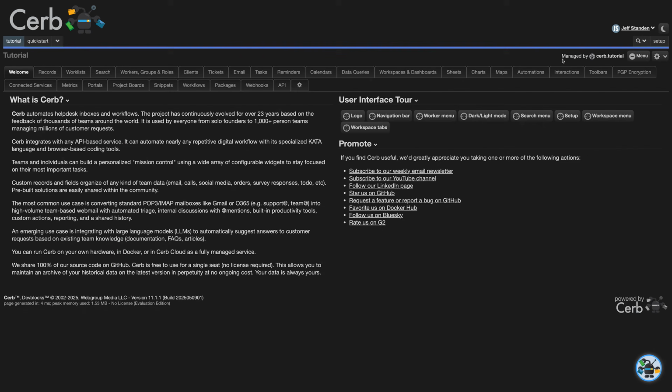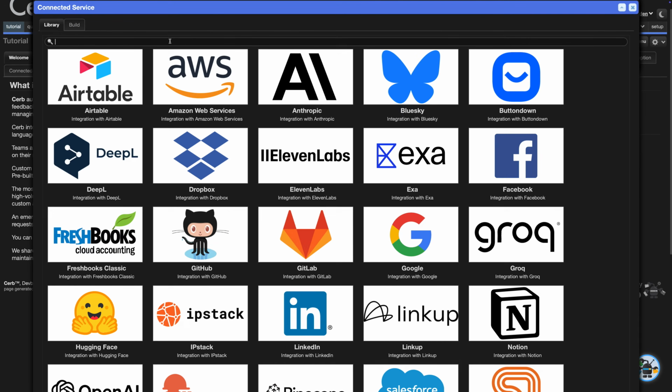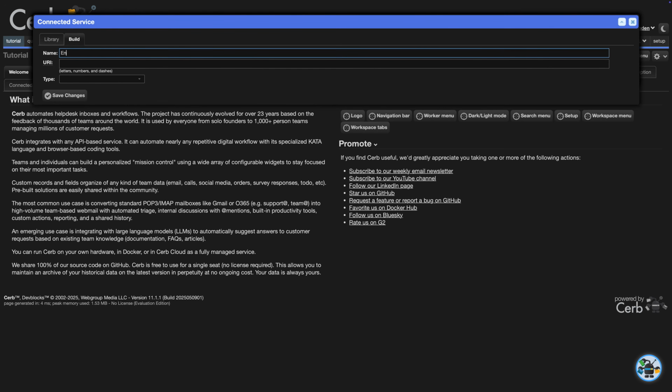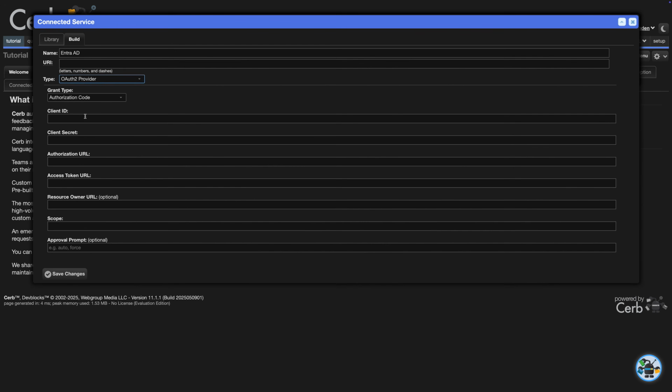Now in Cerb, open the search menu and select Connected Services. Click the plus icon, select Build, and name it Entra AD. For the type, use XOAUTH2 Provider. The rest of the details come from the Entra Admin Center.